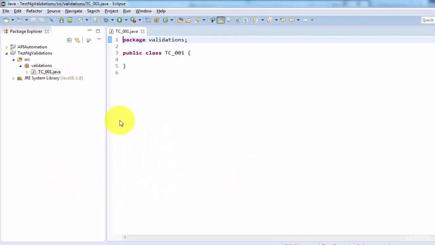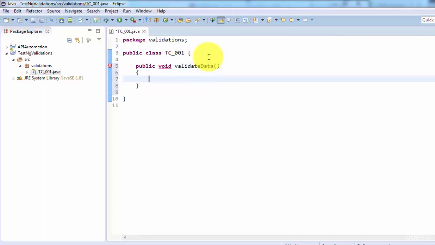Moving to Eclipse, here we have a project. Inside the project, I have a package with the name validations, and inside validations, I have a class with the name tc_001. First of all, I am creating a method, validate data. And inside this method, I'll show you how we can use assertions.